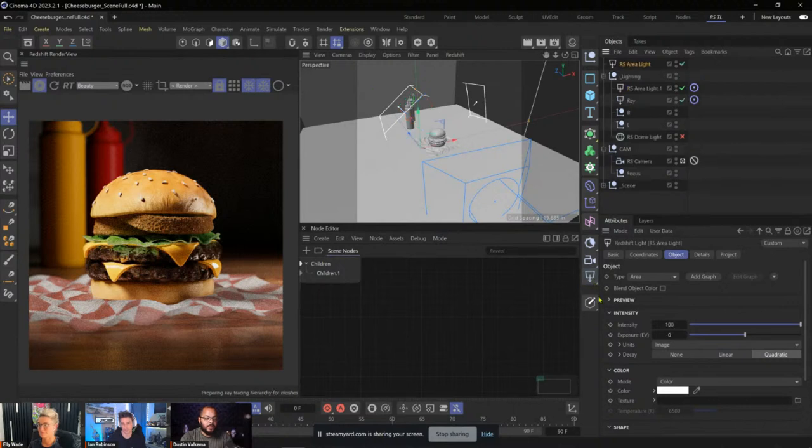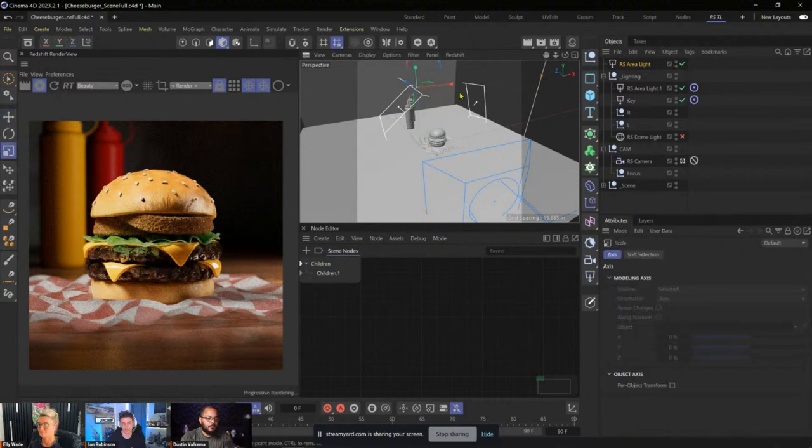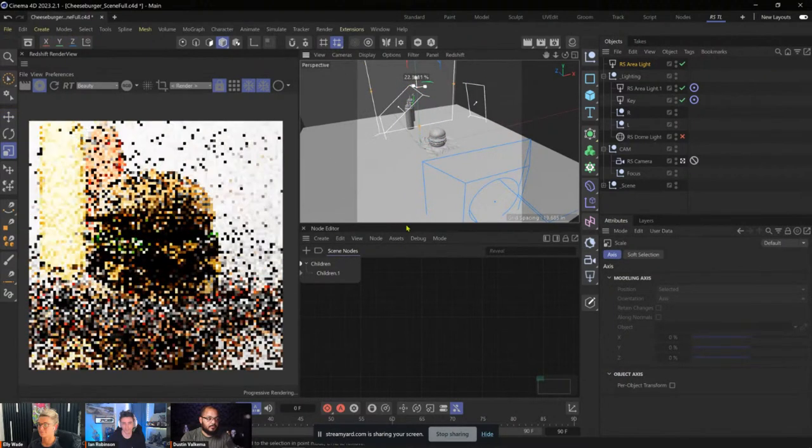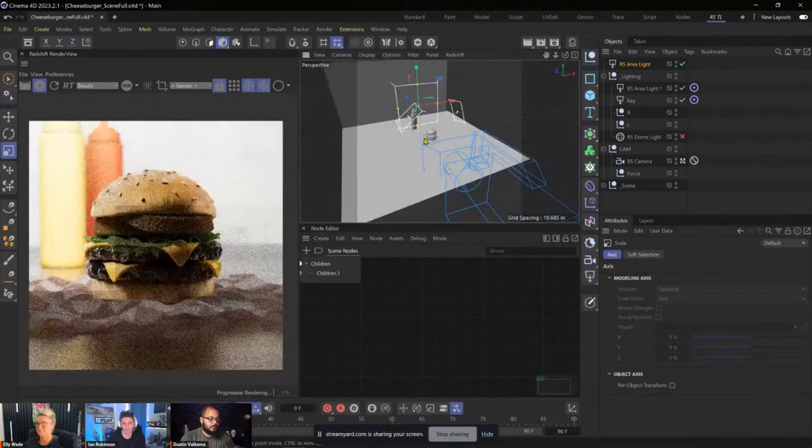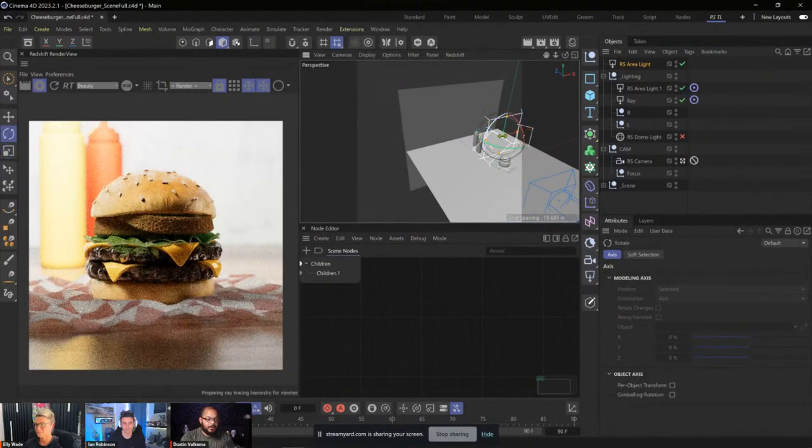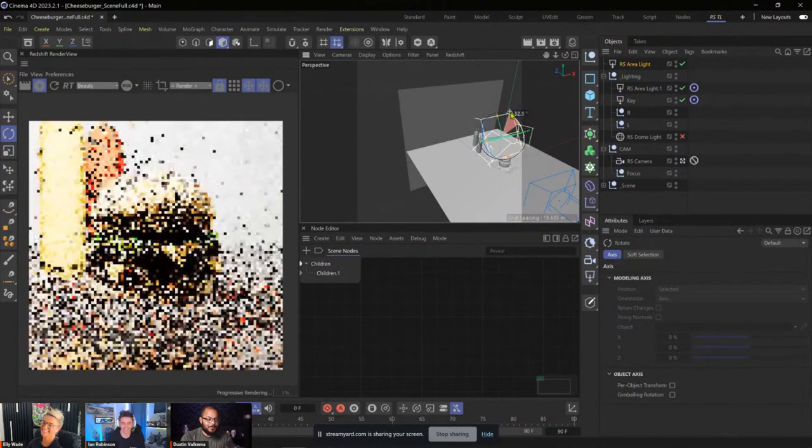So we can grab another Redshift area light. Make this quite a bit smaller here. There we go. White background. It looks amazing. And so we make it a bit smaller.